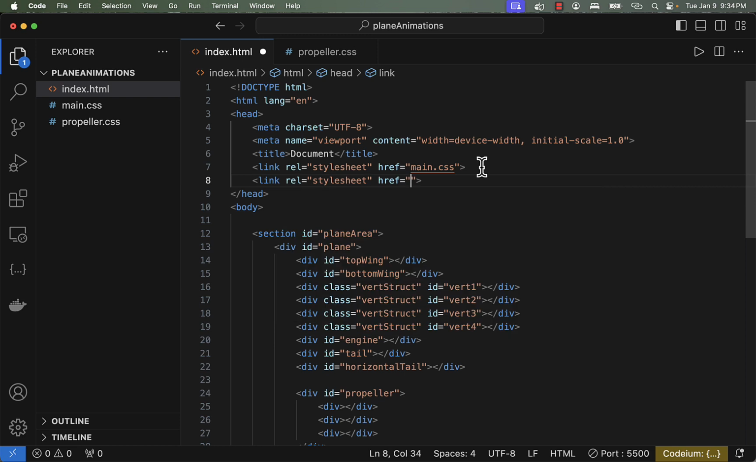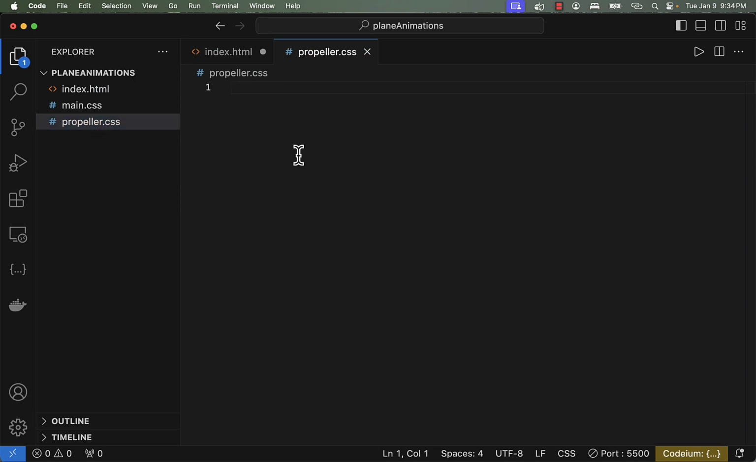One instance where you might do this is, for example, if you have a base CSS for the entire site, and then you have certain specific CSS for a certain page you're on, you can use these same style sheets. So one would be shared across all of them, and one would be more specific to that exact page. Now in the propeller CSS, I really just want to do a simple animation. So we're going to do a review of keyframes.